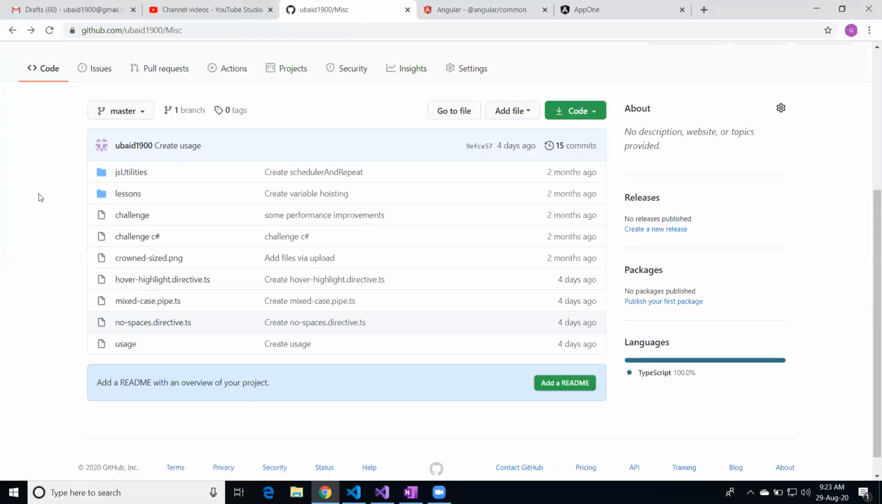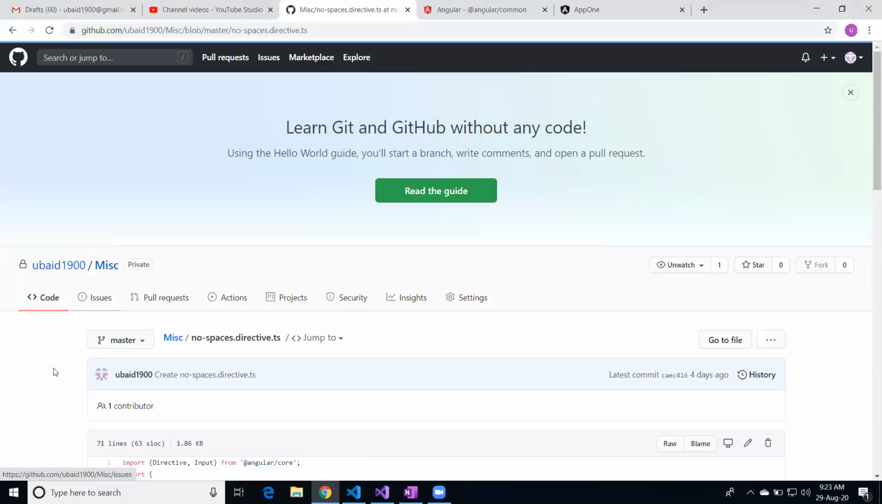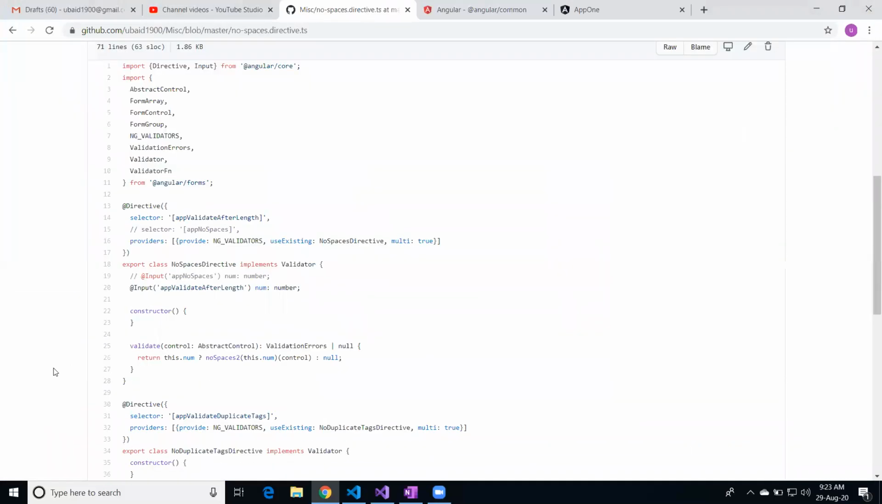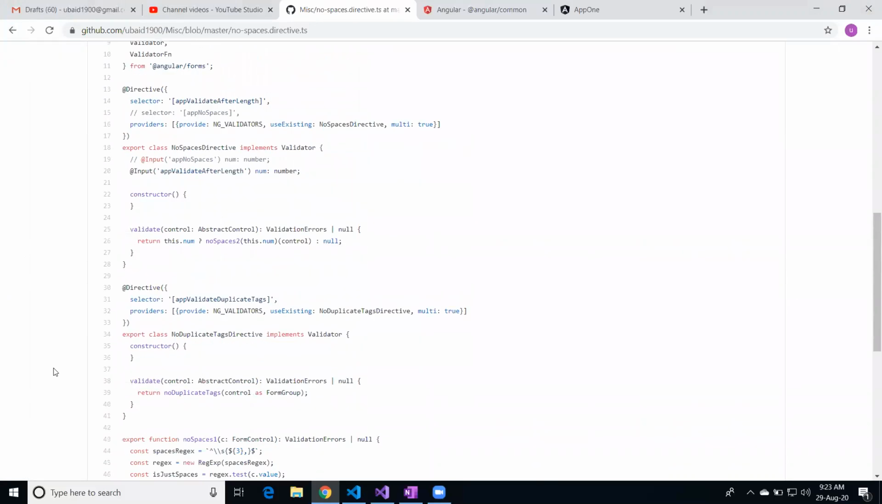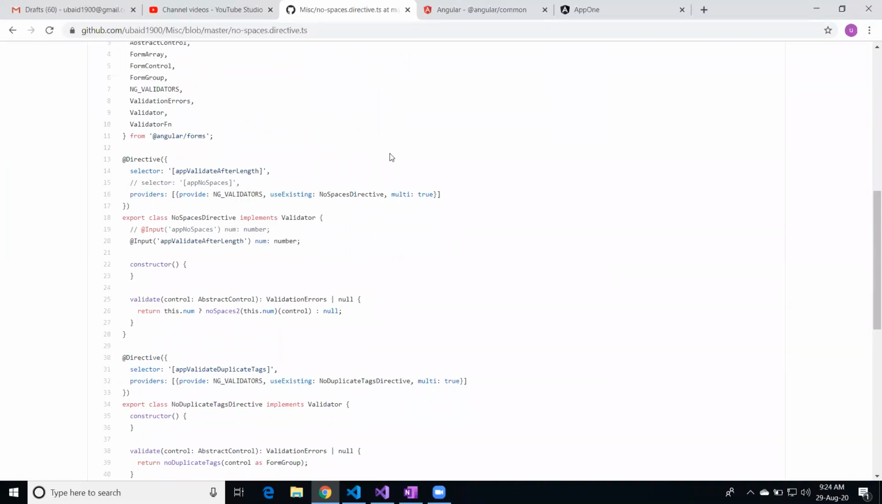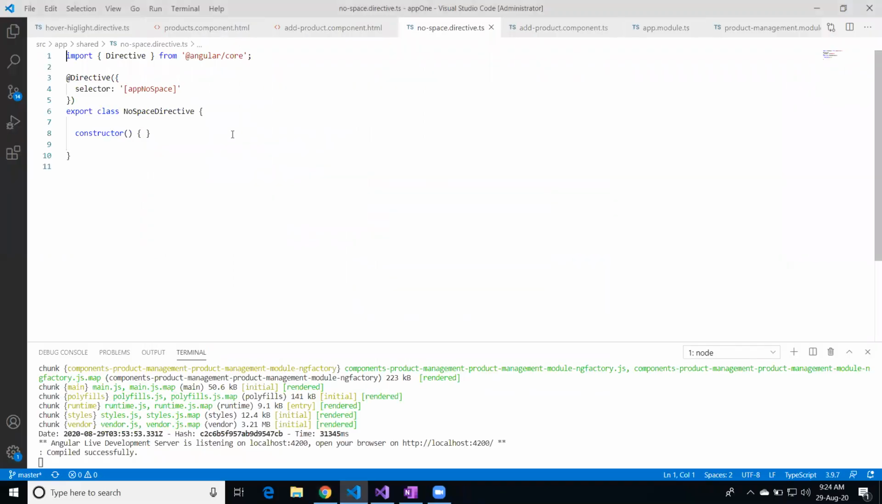We have seen how a directive works. We have seen how to write a function. So all we need is just the no spaces directive, just integrating it. Instead of just copying, let's go over this. Let me write that code so that it becomes clearer step by step.